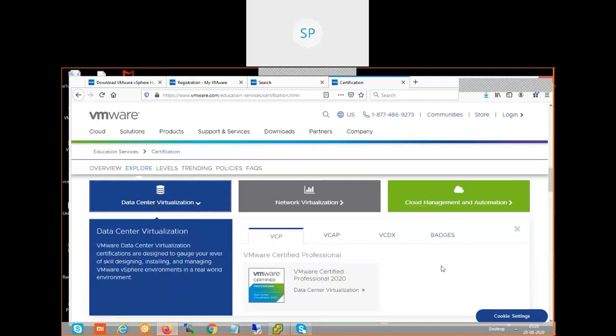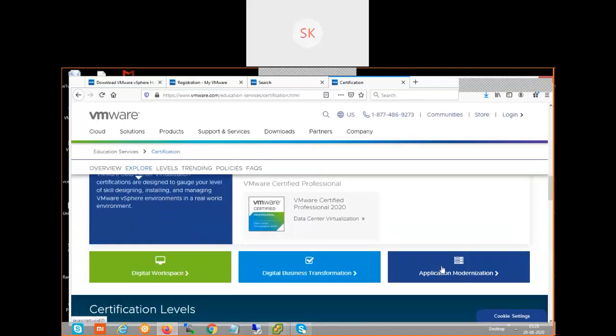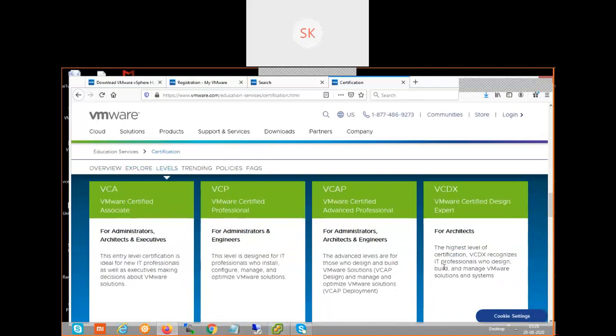If you see here, under data center virtualization, what certifications are available? VCA, VMware Certified Associate. For this particular certification from the VMware vendor, first we need to attend the VMware Foundation exam. If you go to the respective certification, it will provide detailed information on the criteria you need to follow. There are different certifications available.